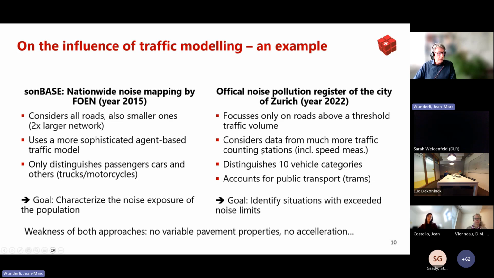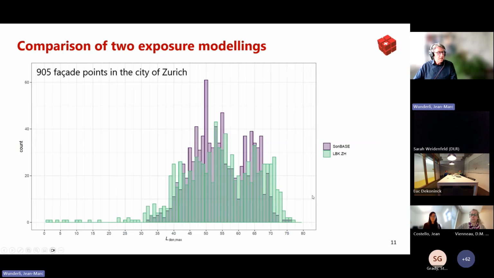You see here, yes, I forgot to mention, they both have their weaknesses. What I would do better in a next step, they should account for the specific pavement properties, and they always assumed constant speed, which is for urban situations, well, not very accurate in some cases. But let's go on with the comparison of the data set.